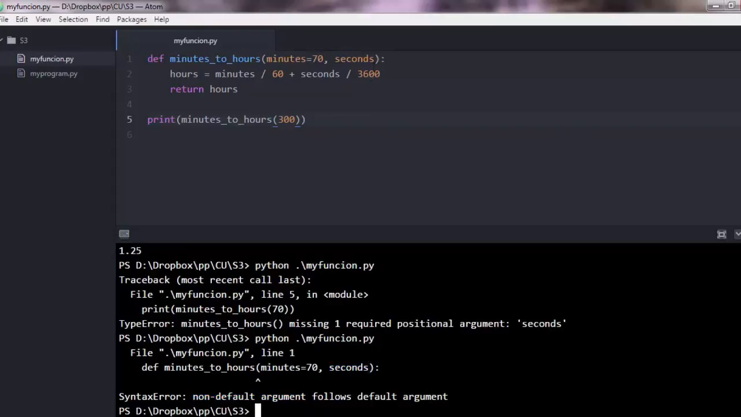So positional arguments, such as seconds, are also referred to as non-default arguments. So the non-default argument seconds follows the default argument. That gives you a syntax error in Python, because Python will get confused when you pass this 300 here. It doesn't know whether you passed it for this one or for this one here. Therefore, you need to pass the default argument after the non-default argument. So seconds and minutes.